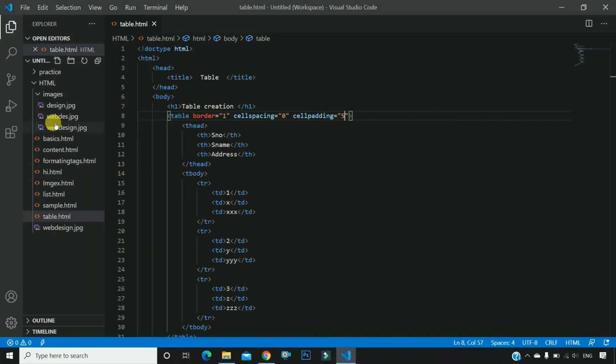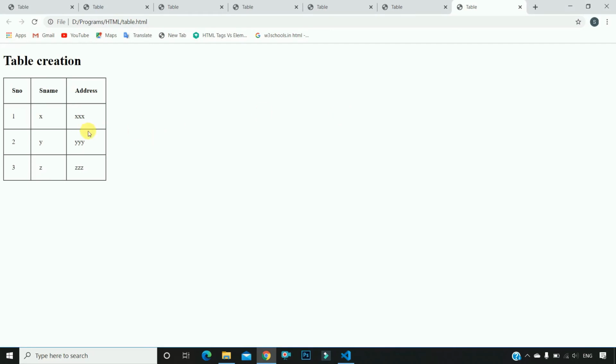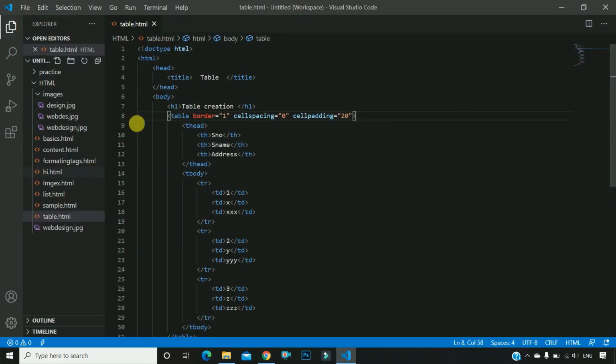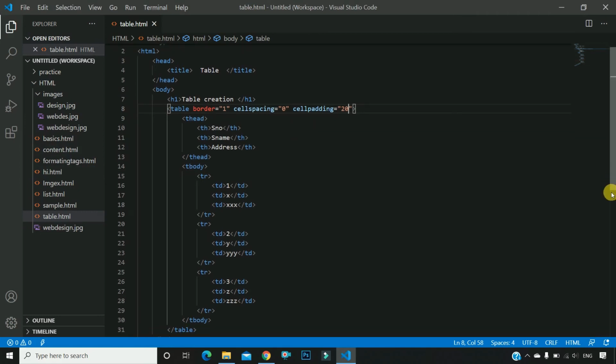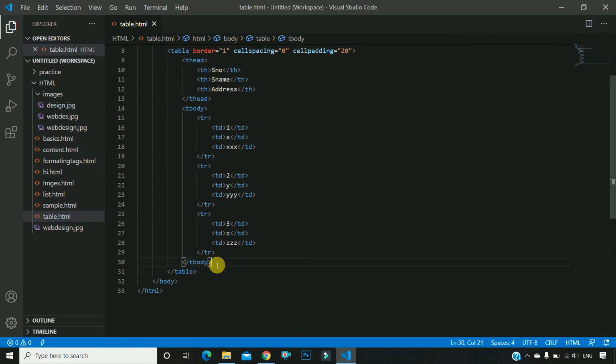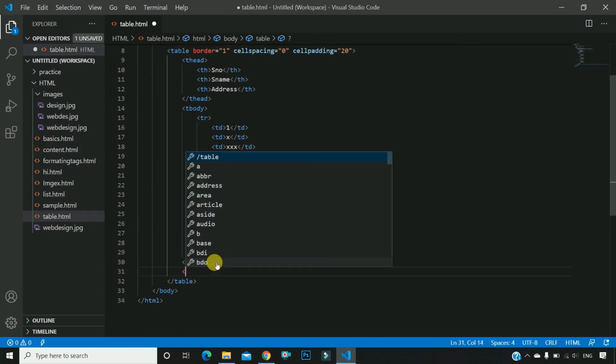So I'm going to increase the size here. So cell padding 20. Control S, Alt plus B for execution. So you will get some distance between border and content. So like this, if you want to arrange the data in a tabular format, we can use this table tag and some attributes here. And in this bottom, we have one more part here, that is after this table body, we have one more part, that is footer area.